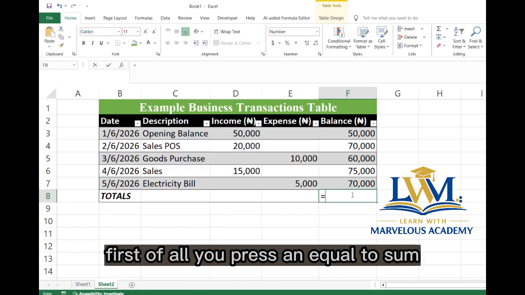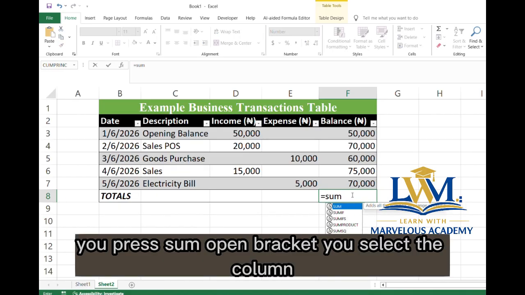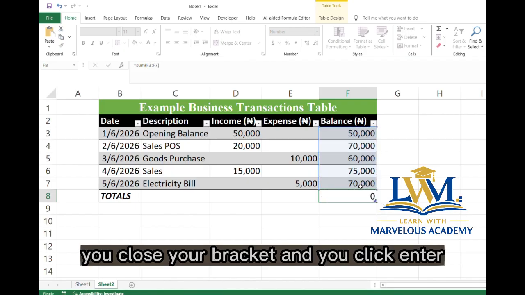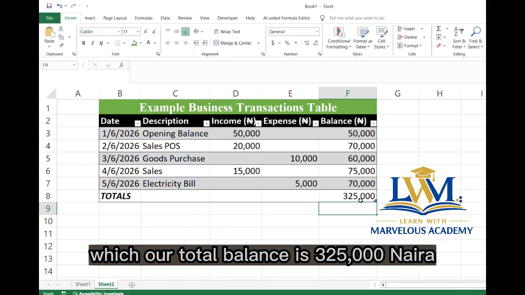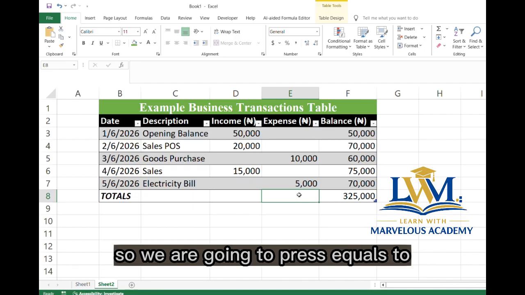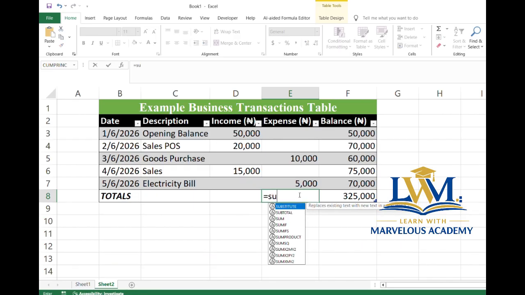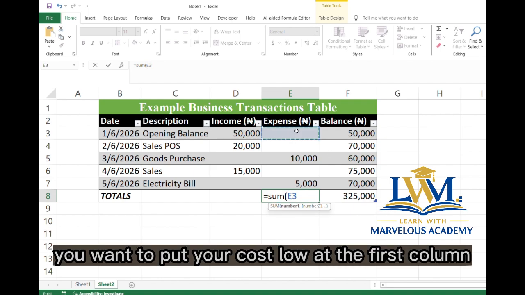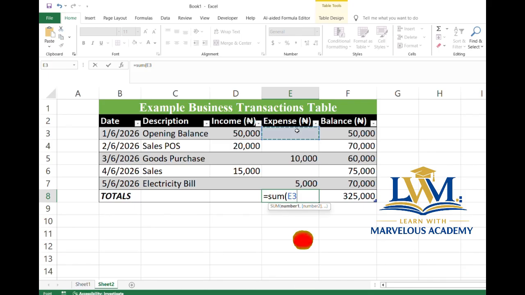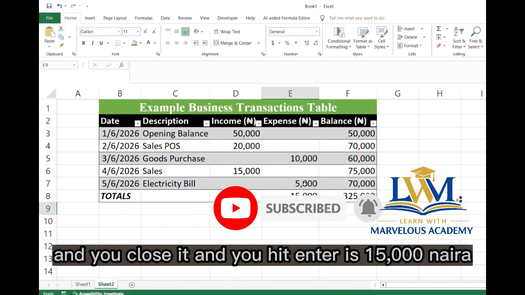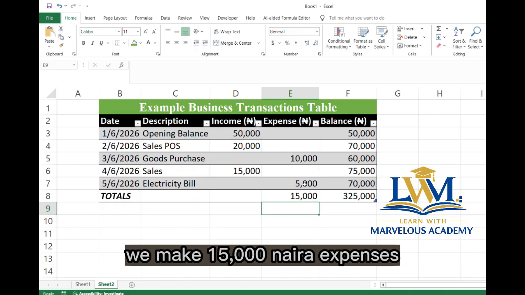First of all, you press equals to SUM, open bracket, you select the column, you close your bracket and you click enter. Our total balance is 325,000 naira. The same thing applies to our total expenses. We press equals to SUM, open bracket, put your cursor at the first column, drag it to the last column, close it and hit enter. It's 15,000 naira. We made 15,000 naira in expenses.